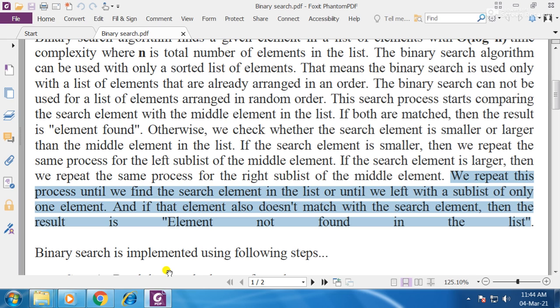So we are making another list from the same list. So that's why it is given the name sublist. So we are dividing it. We are starting from the middle and then we decide where we have to go. If that particular element is not found in the middle, either go in the right or in the left direction.